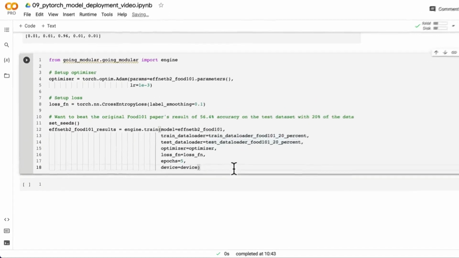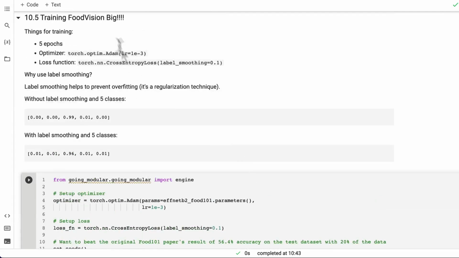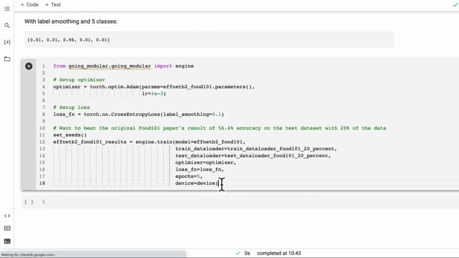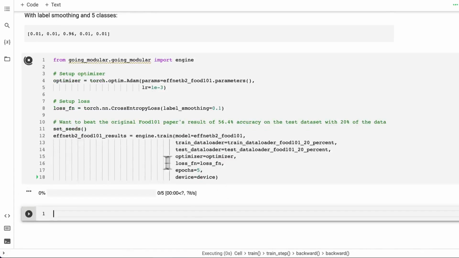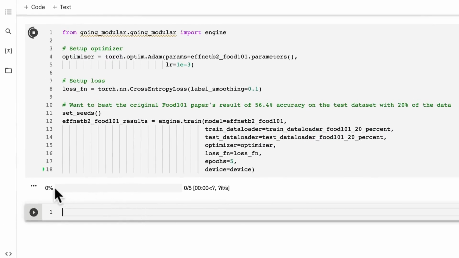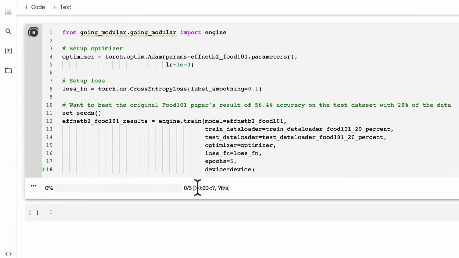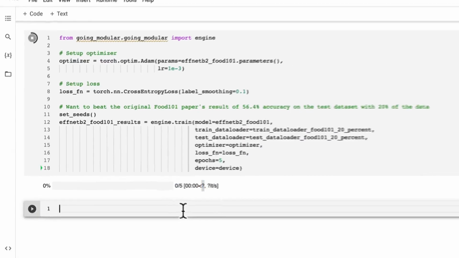So you ready to go? We're going to bring Food Vision Big. We're going to train our biggest model yet. In 3, 2, 1, let's go. Oh no. Here we go. So we're not going to know how long it's going to take for a while until it's finished one epoch.